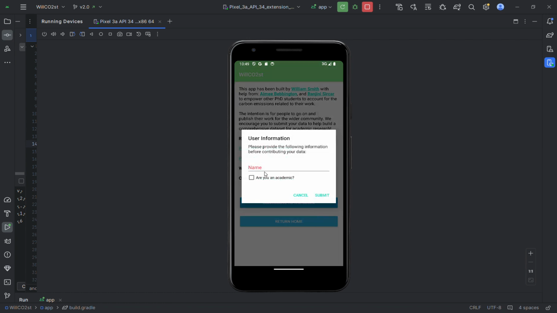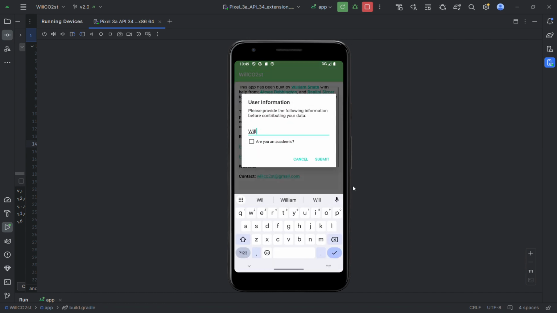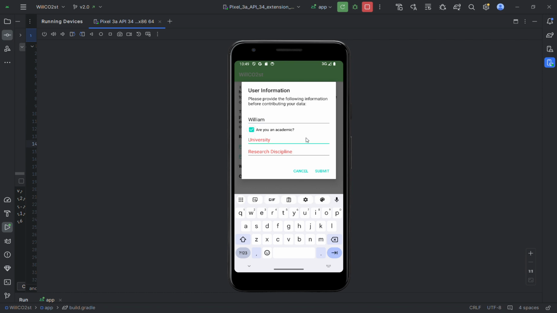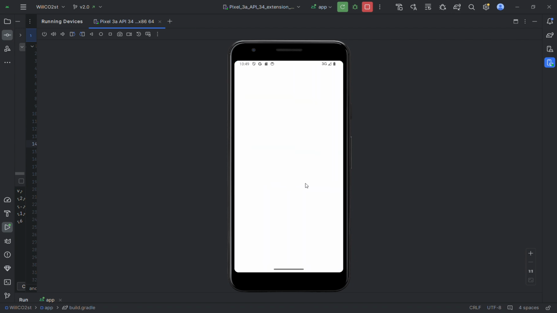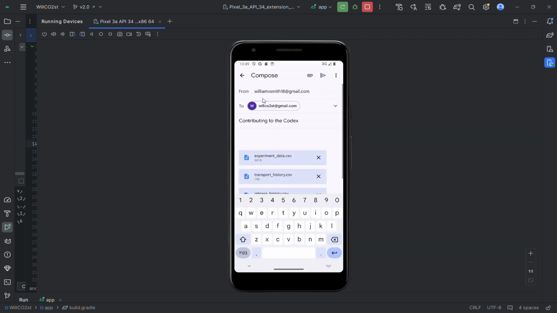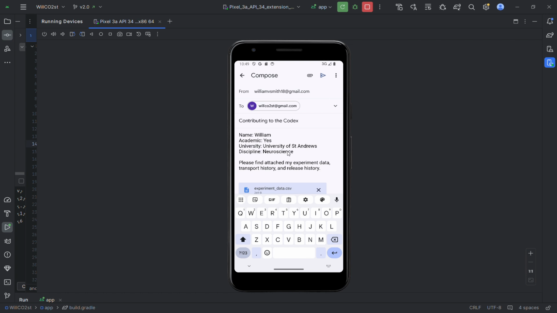So here we can provide our names with the information we have, and indicate whether or not we're an academic. And if you are, we'd love to know what university you're at and what your research discipline is. And here we can submit this information. So this information will be CSV documents that are sent via Gmail or whatever is required to WillCO2st, our WillCO2st email.